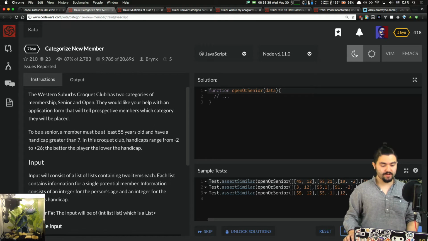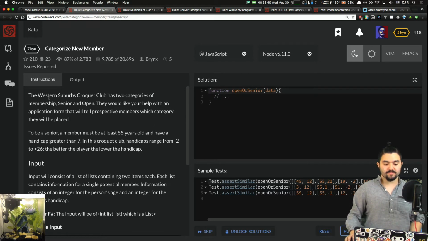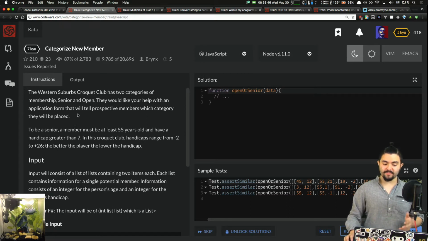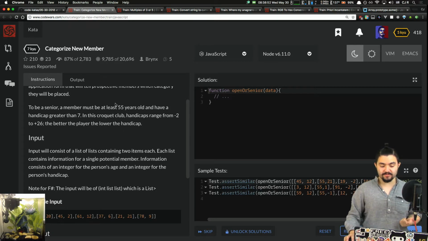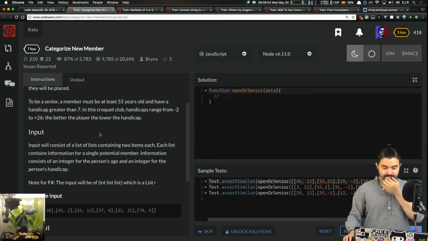Categorize new number. The Western Suburbs Croquet Club has two categories of membership, senior and open. They would like your help with an application form that will tell prospective members which category they will be placed. To be a senior, a member must be at least 55 years old and have a handicap greater than 7. In this croquet club, handicaps range from -2 to +26. The better the player, the lower the handicap. Okay, lower numbers are better.